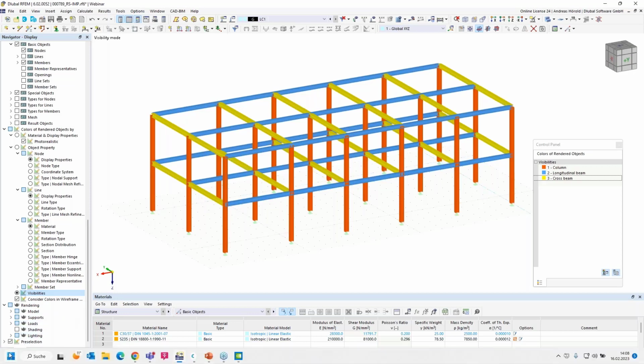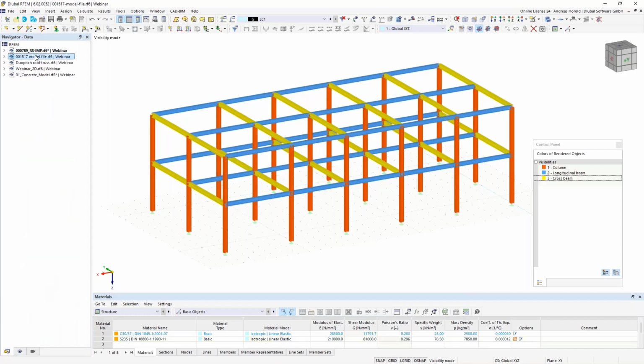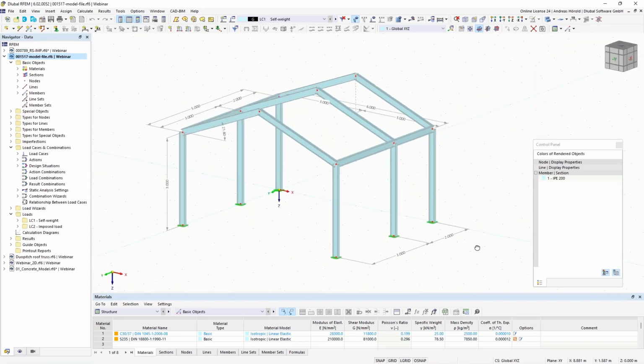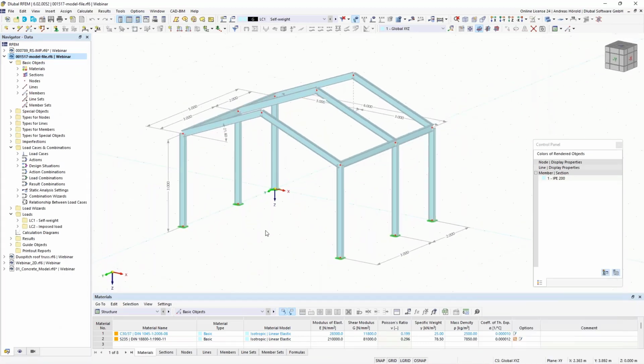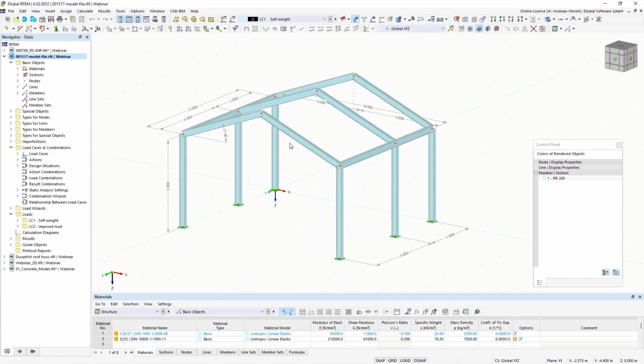We turn to the next model, such a small steel hall, because the question is, where can I activate the lack of correlation in the load wizard of RSTAB 9 and RFEM 6? Now you can see this building with small height and so on.